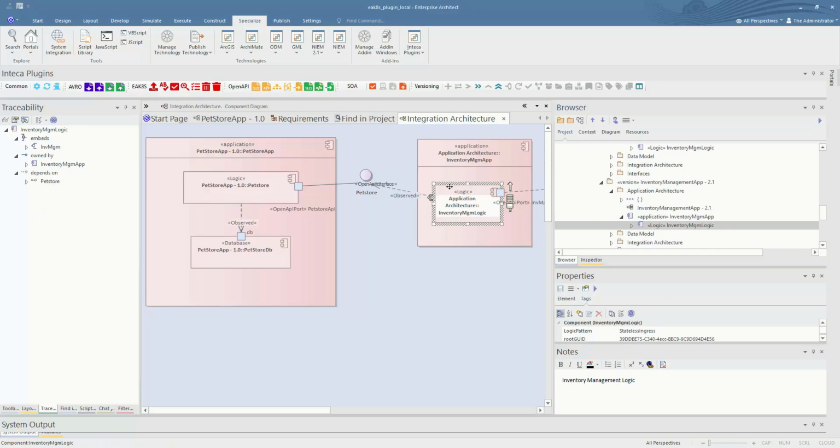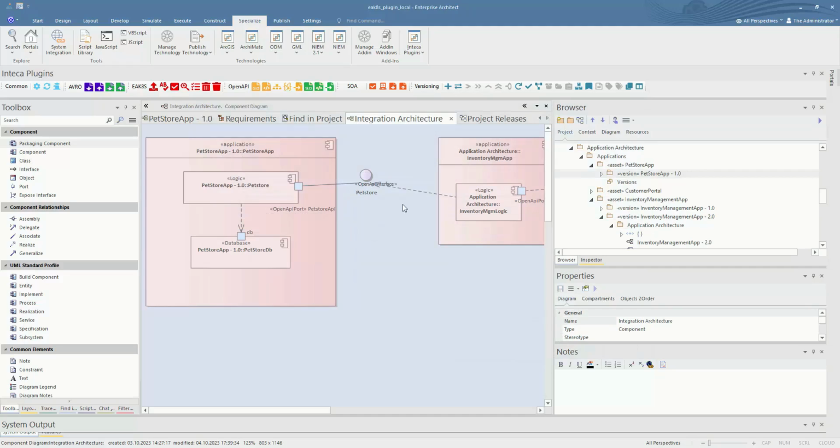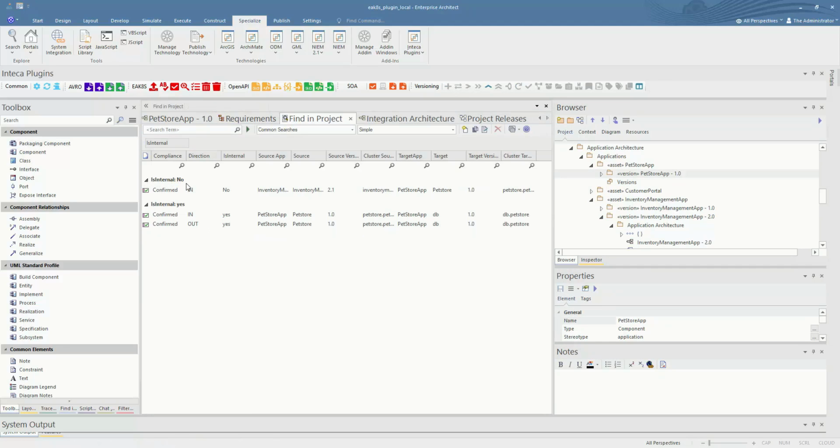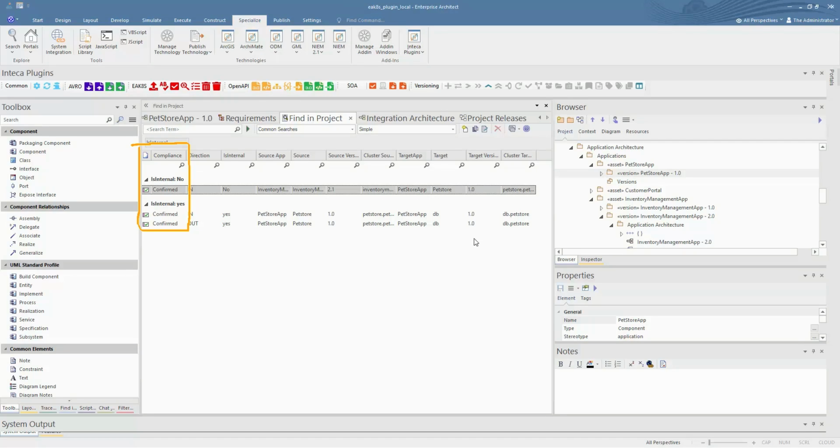After updating the architecture model, we can now repeat comparing model state with runtime state. Now, we see that all of the component dependencies of the solution architecture model are confirmed in the target runtime environment.